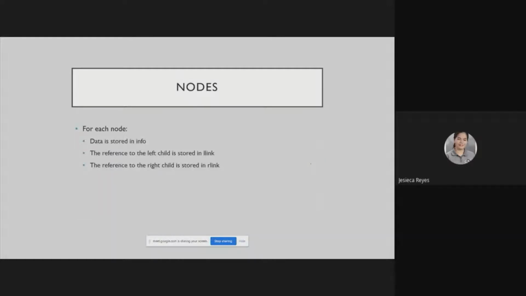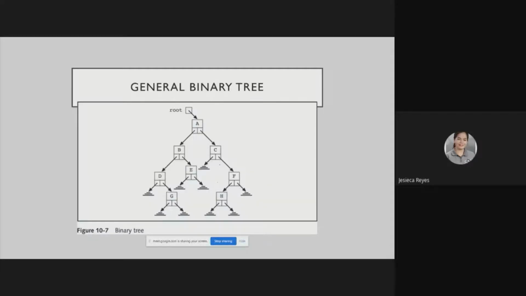So in a binary tree, we have a collection of nodes. In each node, there is data that is stored in a specific variable like info. And we also have two reference variables. The reference variable to the left child is stored in L-link, and R-link is a reference variable to the right child.